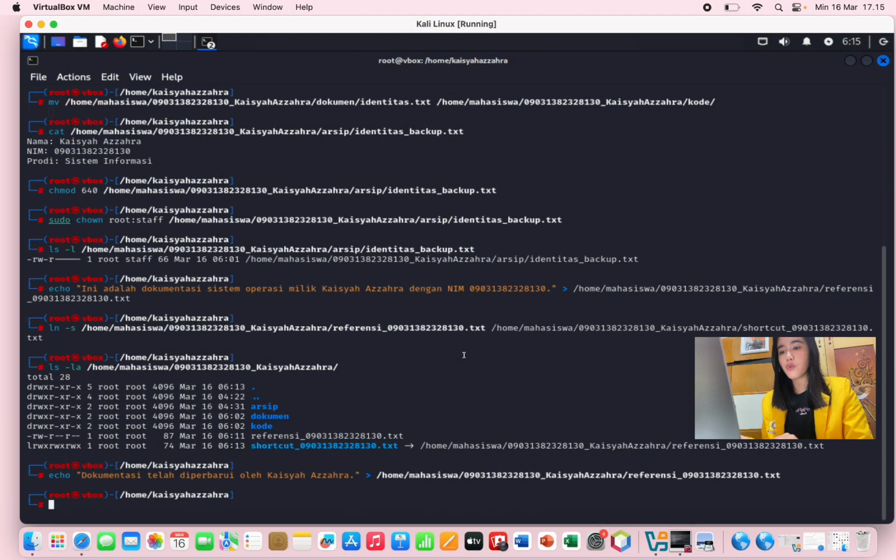And as you can see, when we display the content of the shortcut to my name .txt, it shows the updated content from the reference file. This happened because a symbolic link is essentially a pointer to the original file, not a copy of its content. When we access the symbolic link, we're actually accessing the original file it points to. This is why any change to the original file is immediately reflected when accessing through the symbolic link.